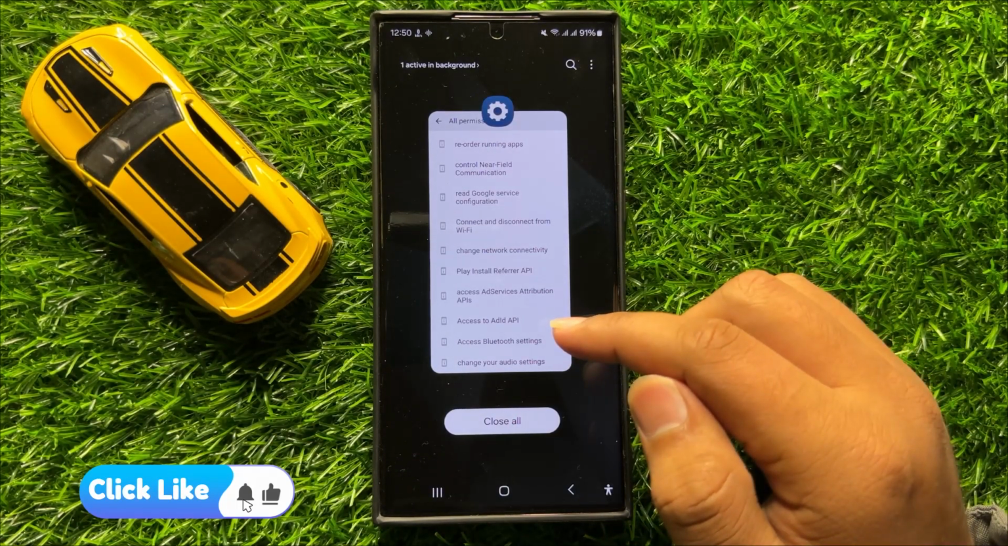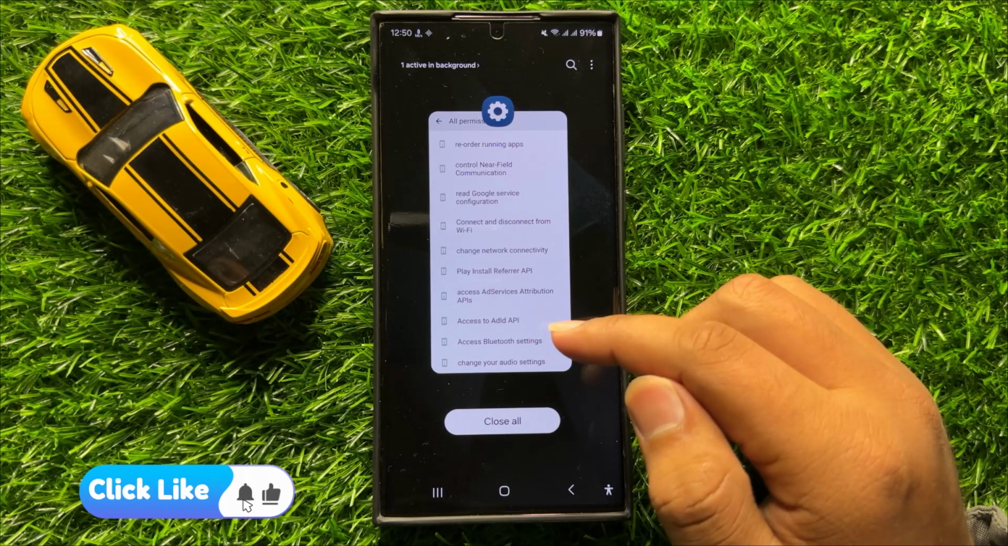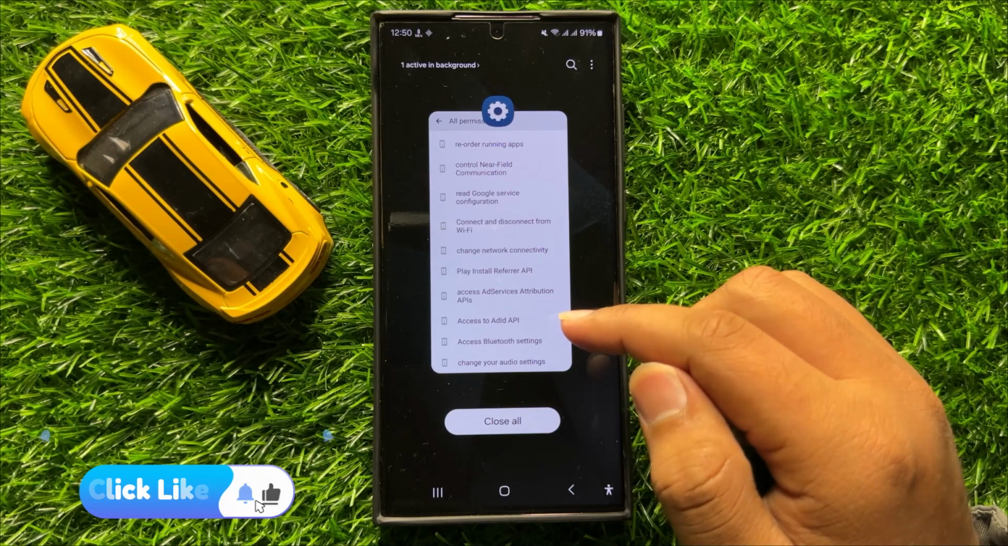So that's how you can easily view app permissions in Samsung Galaxy S24 Ultra.